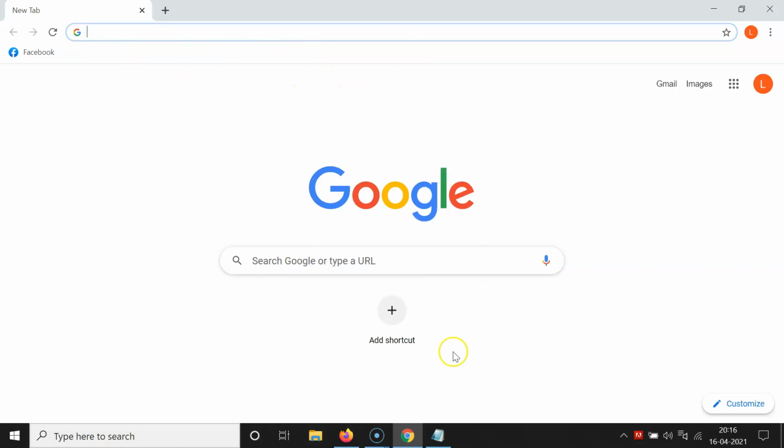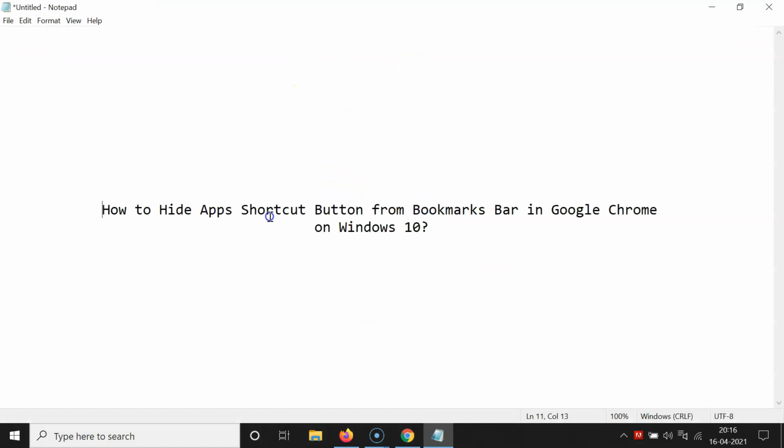So that's it. In this way you can easily hide apps shortcut button from bookmarks bar in Google Chrome on Windows 10.